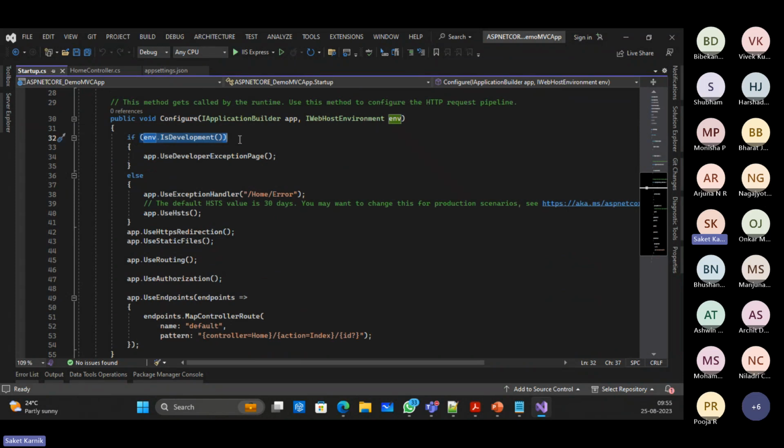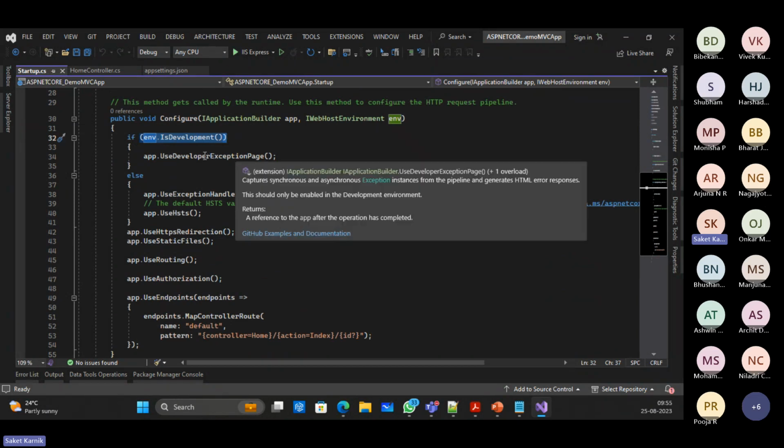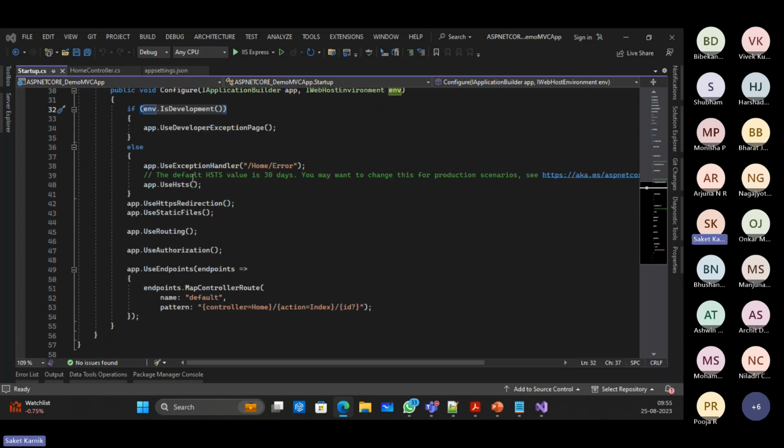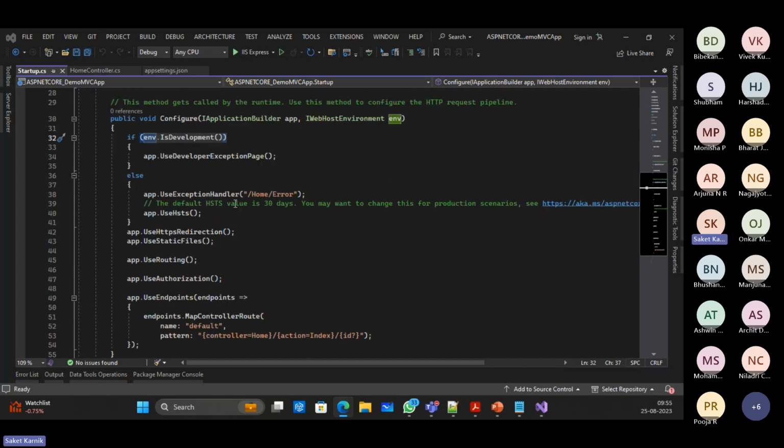If environment is development, then the yellow page of death has to be displayed. If we are in production or any other environment other than development, then the yellow page of death should not be displayed. Rather, some user-friendly error page should be displayed, right? The developer exception page is for developers, not for the end users or testers, right?